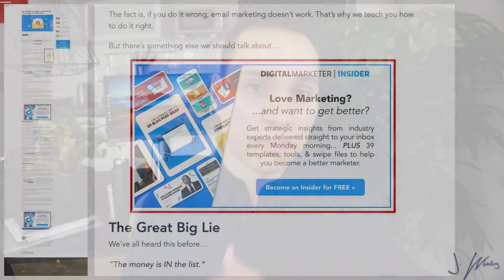Now, another great blog to learn how to include calls to action inside of your content is going to be digitalmarketer.com.